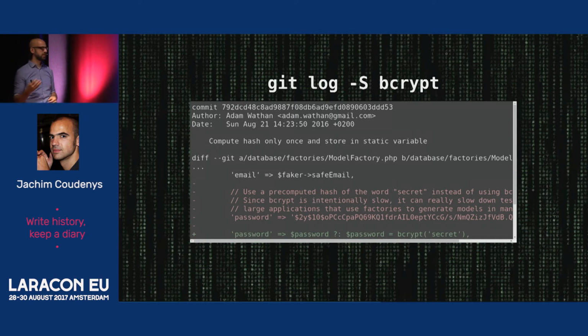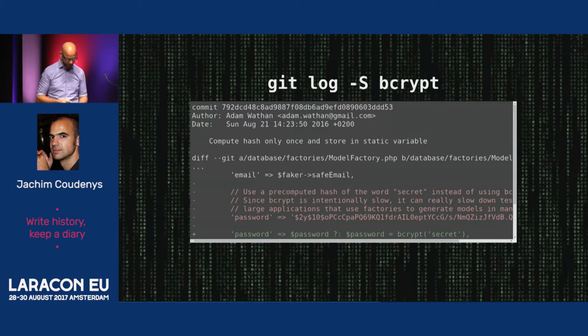So if you pull down some code from a project and you get an undefined method exception, you can just copy that method, put it in the git log search, and you know exactly who removed it or added it, why, stuff like that. So this is a very useful command.